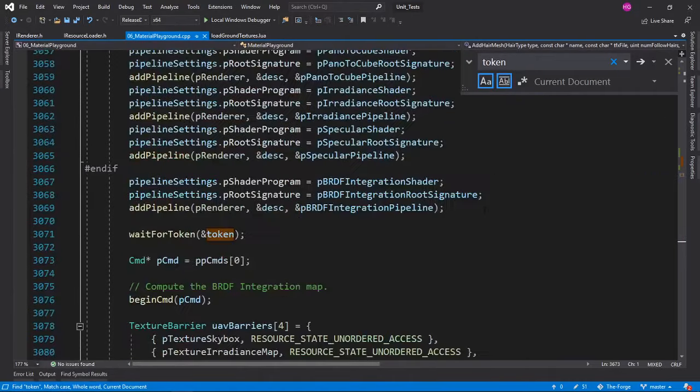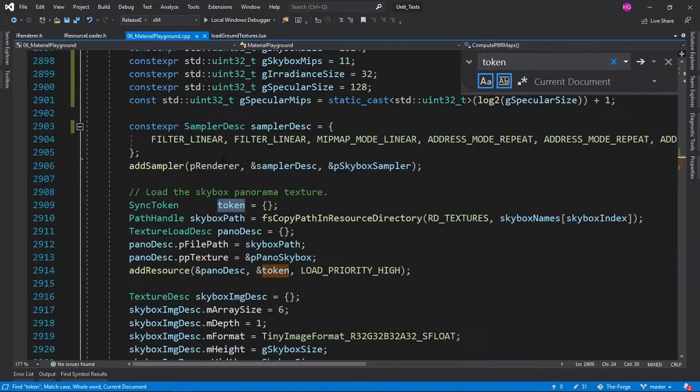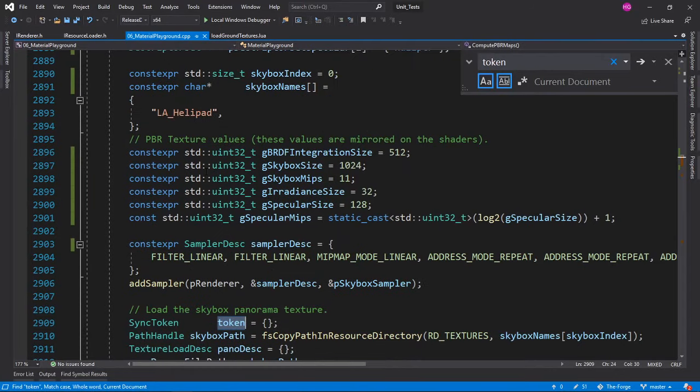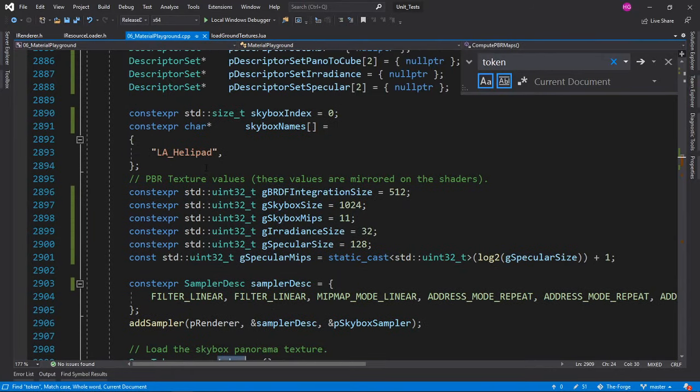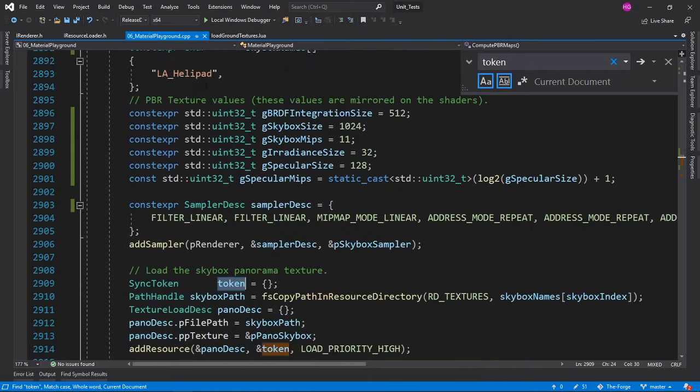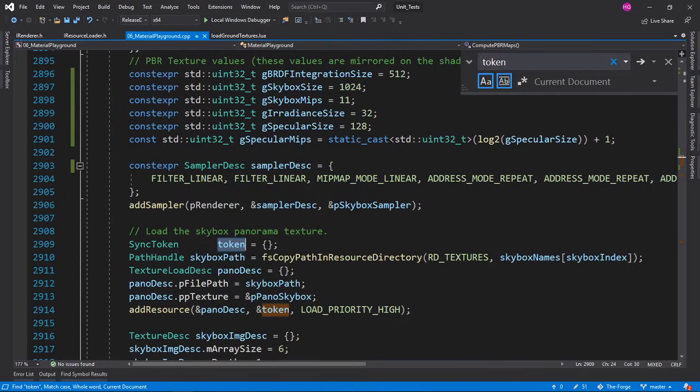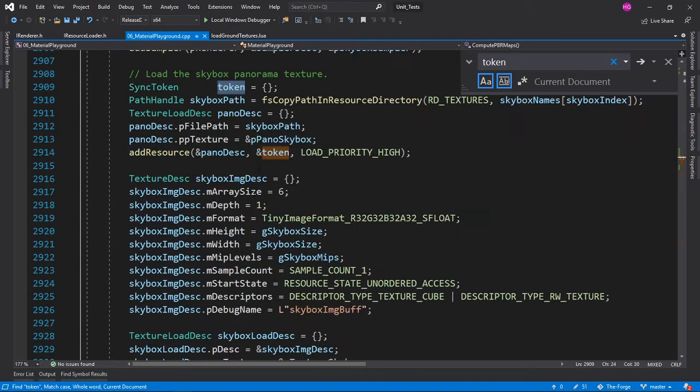Back to my code. Let's see if Visual Studio can figure out where it's been declared. There, it's been declared here. And who does use this? That is what this synchronization token is for. So probably add resource is an async interface. It's taking a synchronization token.